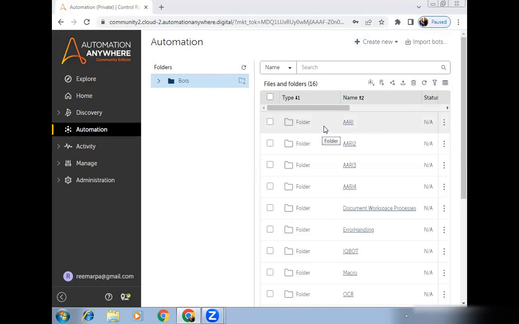Recording session on variables. In variable testing, there are three features available: input, output, and constant. So we are going to discuss all those three features in today's session. So let's start with this video.